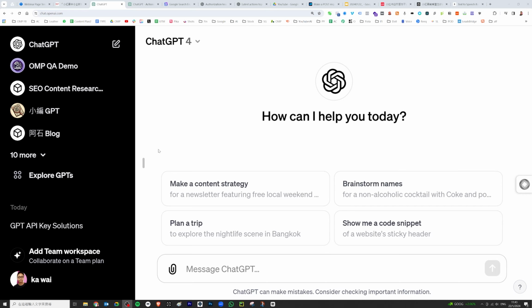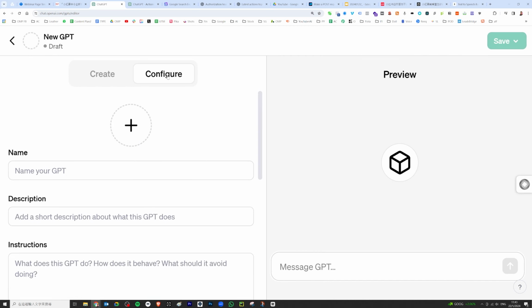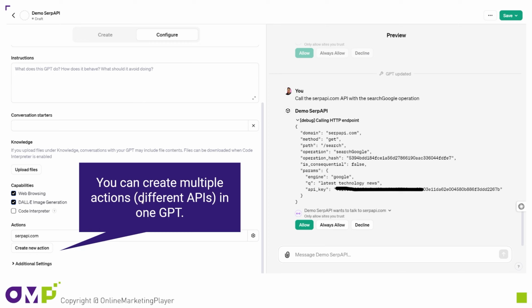After you log in to ChatGPT, explore GPTs. Here, you can create your own custom GPT. Then you click Configure and scroll to the bottom, and you can see the create a new action button here. You can create multiple actions in one GPT, which means one GPT can connect to multiple APIs.